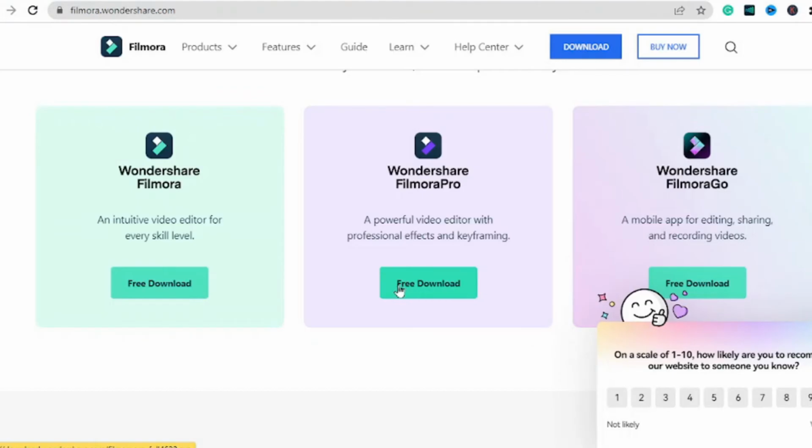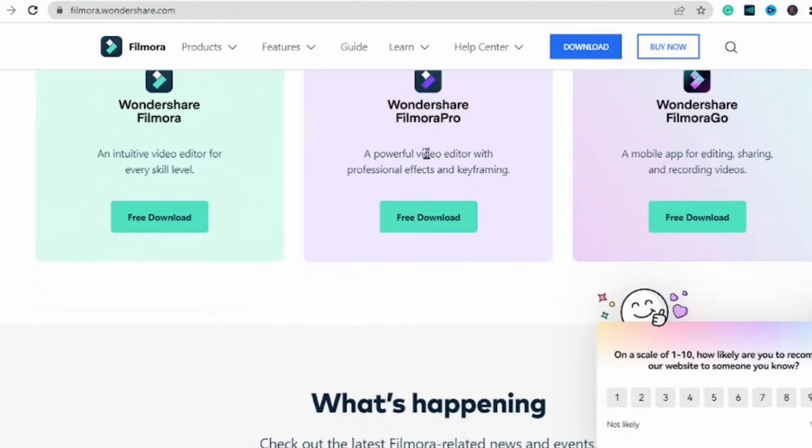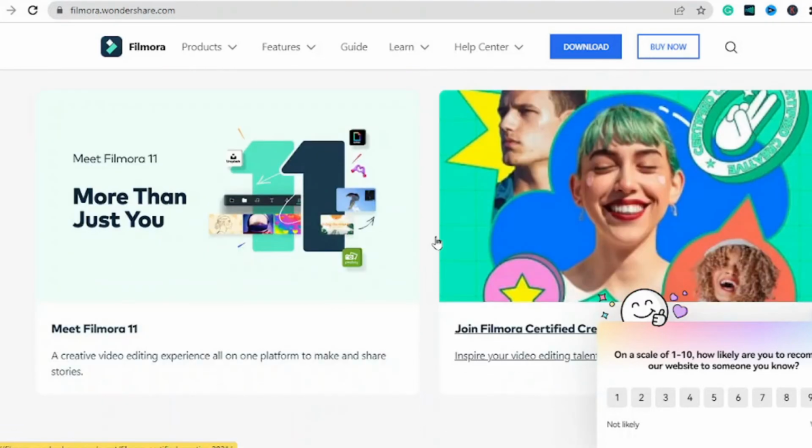Now they have a bunch of options available, which is the Wondershare Filmora, you can download for free right here, then the Wondershare Filmora Pro, which you can download right here as well, and the Wondershare Filmora Go as well. Now you can check out this in the description.